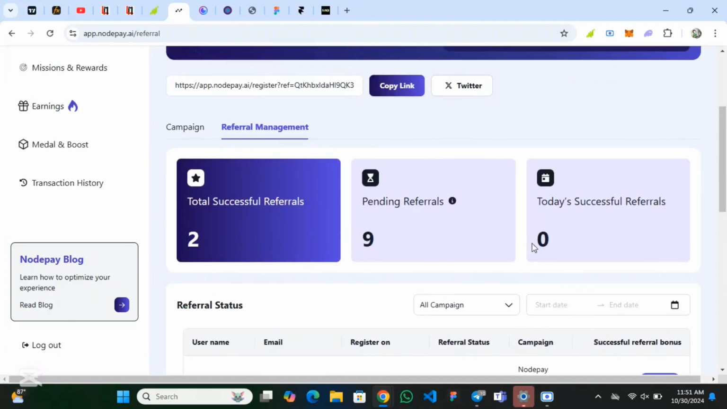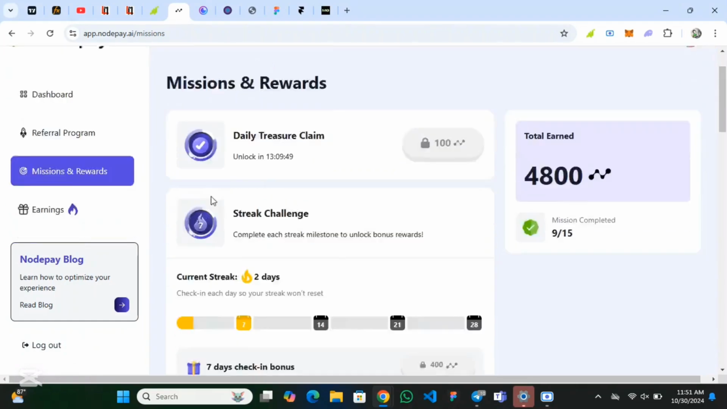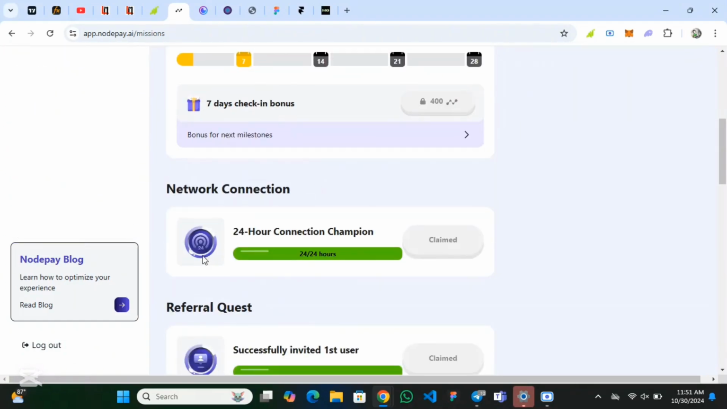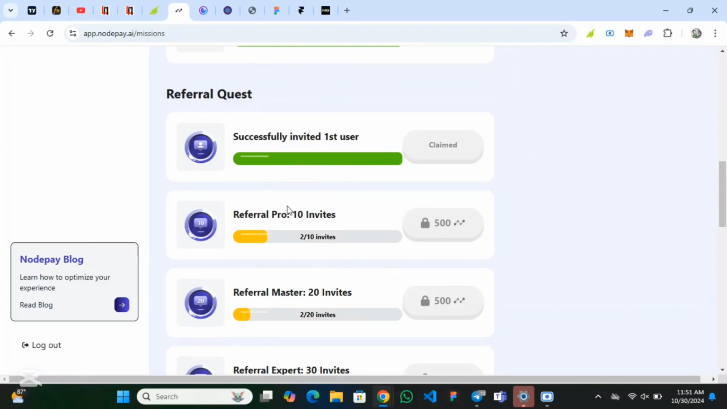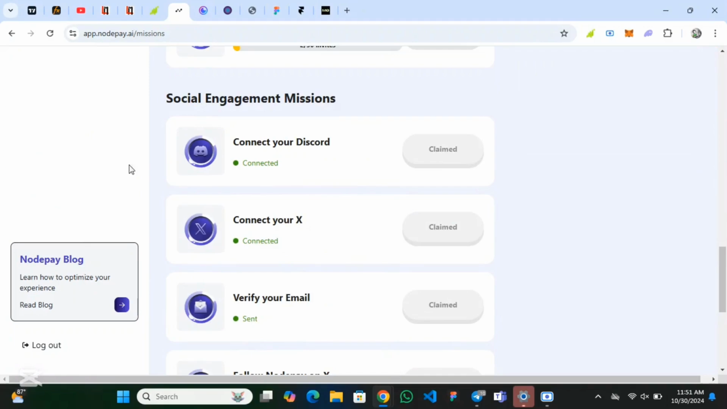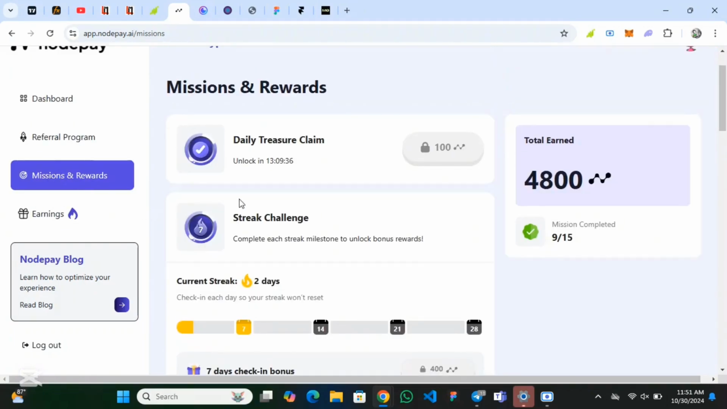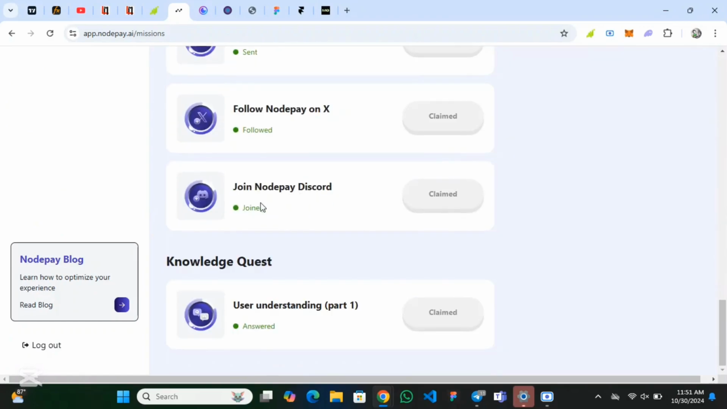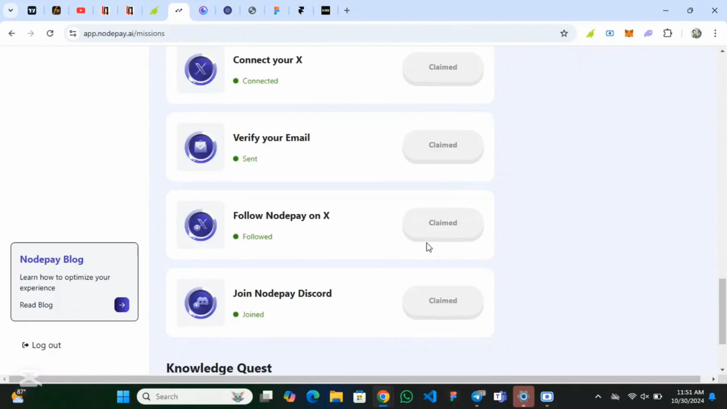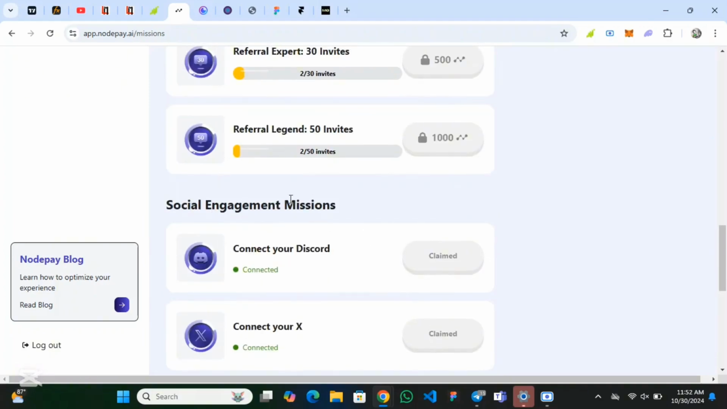Okay, at this mission and reward section, you'll be seeing the missions and the rewards you'll be getting here. You see network connection, referral quest, and a lot like that. You have to connect your Discord account. For you to do that, come over to this mission and reward, then scroll down. You have to join the Nodepay Discord, verify your email address, follow Nodepay on X, connect your Twitter account, and also Discord. Make sure you've done this social engagement mission. You have to do these tasks.